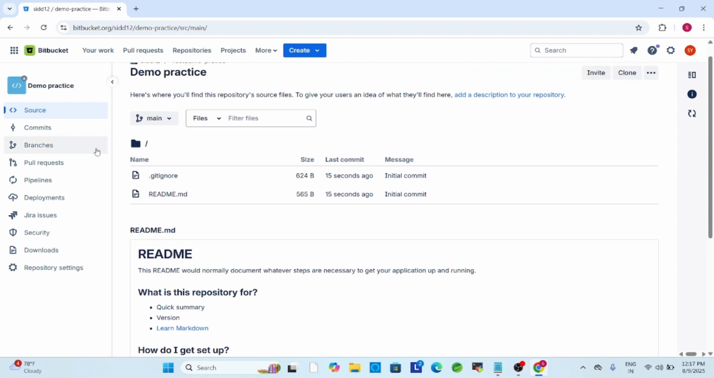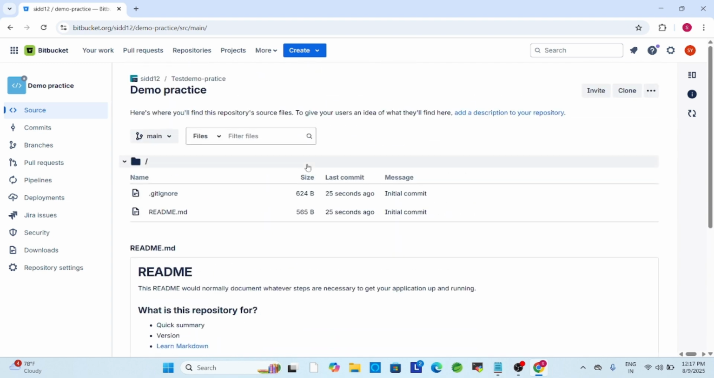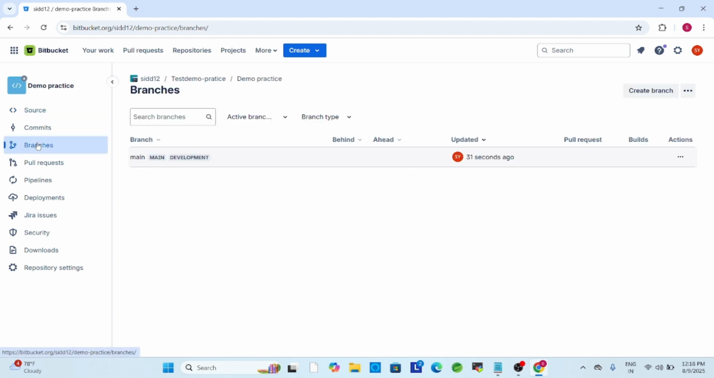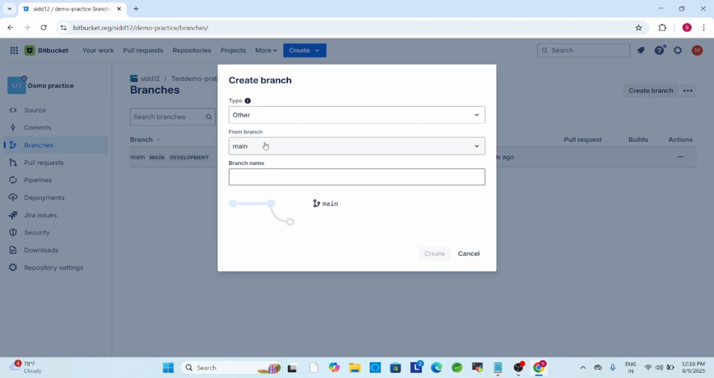So in our repository, to implement the project workflow, we need to create various branches. To create branches, go to the branches option, and here we can see we already have our main development branch. And to create a new branch, click on create branch. So first we need to create an integration branch. Basically this branch is used for testing purposes. So create from branch main to integration.